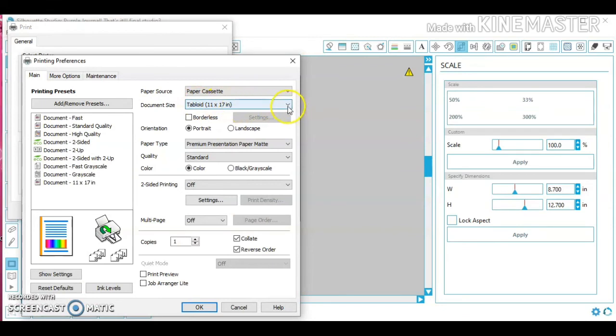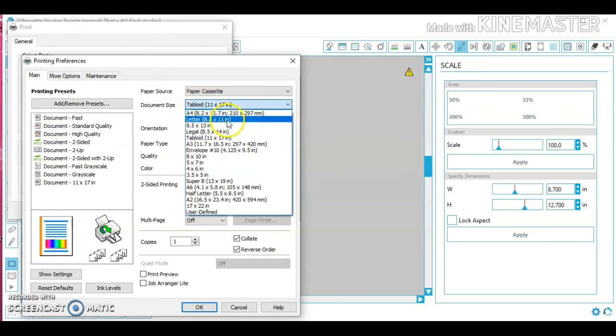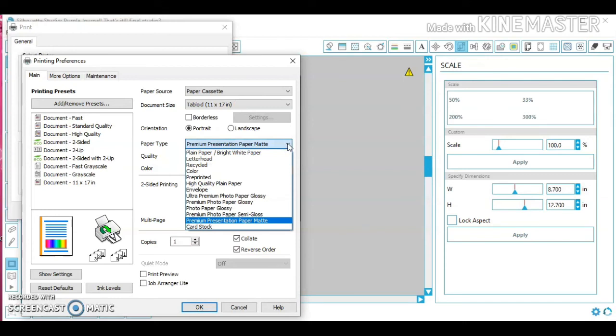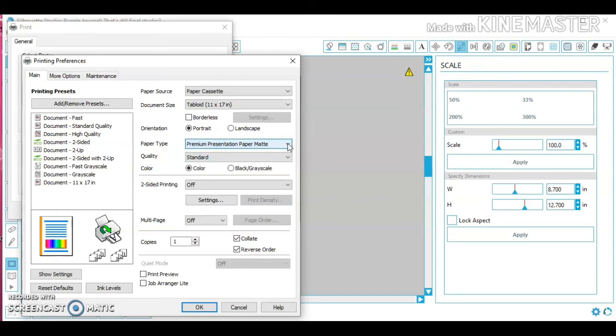Document size is Tabloid. I'm going to click this so you can see the options. Here's Letter, Tabloid, Legal, Tabloid. And for 13 by 19, it's Super B. For this particular project, we're going to keep it at Tabloid. Make sure it's on portrait. I don't change the paper type unless I'm printing from Cricut Design Space, where I print on plain bright white. When I'm printing anything else, I use premium presentation paper matte. You have to find out what works for you. This has actually worked best for me. Make sure it's on color, and then you're going to click OK.